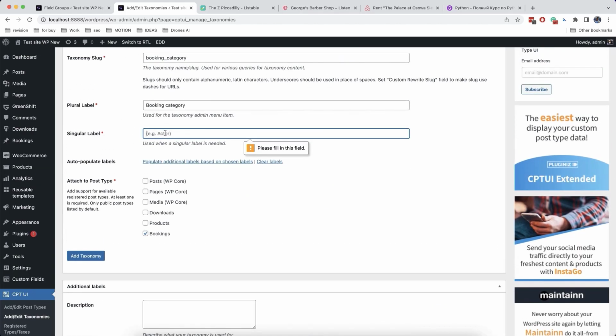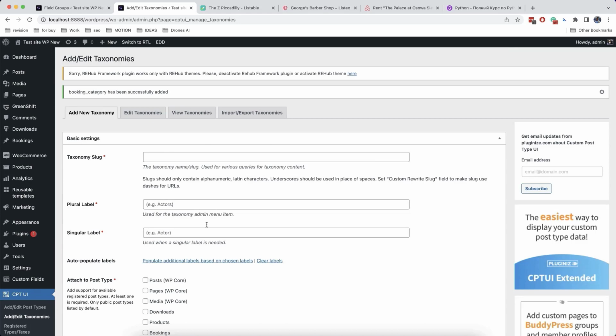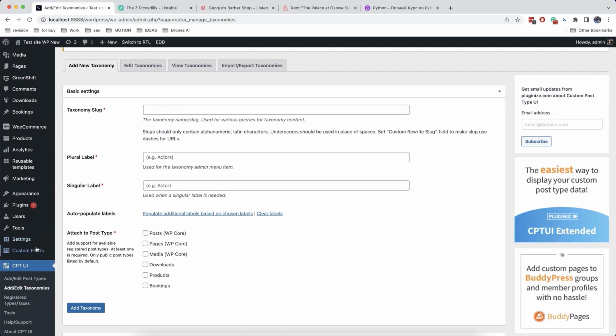Okay, so here we need to fill in this field as well. Alright, that's all. Okay, so now when we have a new taxonomy and a new post type, we can create separate fields and templates for them. So to do this, we go back to ACF plugin and we will create a new fields group.